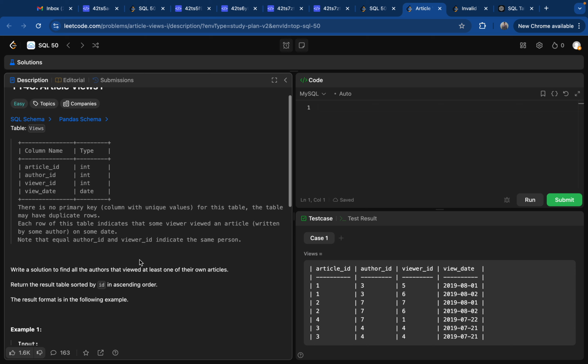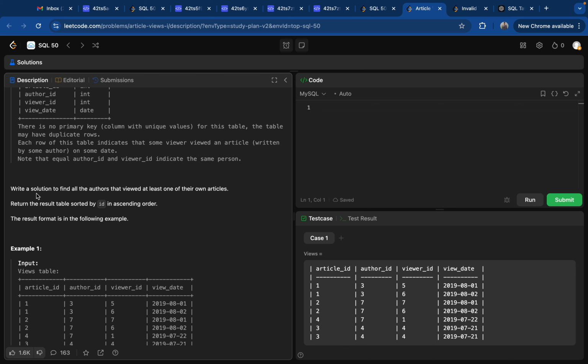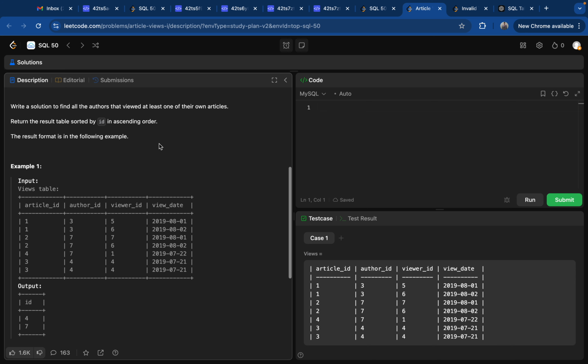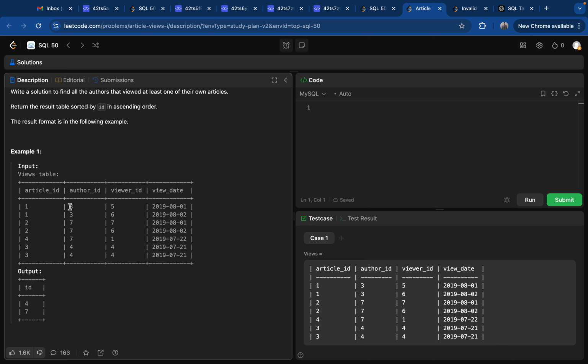Now we have to see what we have to find. Write a solution to find all the authors that viewed at least one of their own articles. So we have to write the query which will fetch the author ID of the author who has viewed at least one of his own articles, and then we also have to return the IDs in ascending order. So suppose if we get 3 and 7, then we have to return it as 3 and 7.